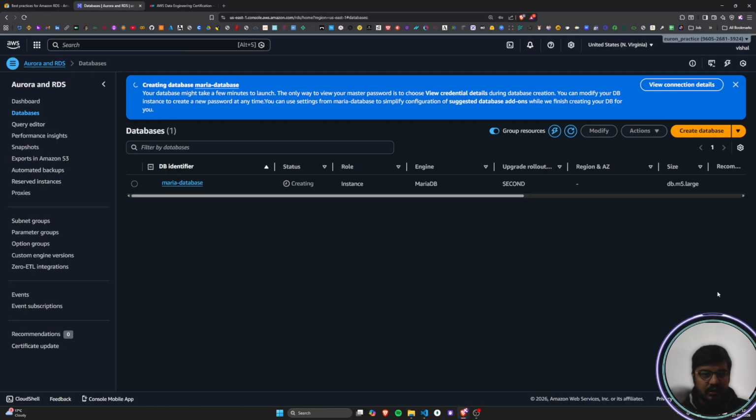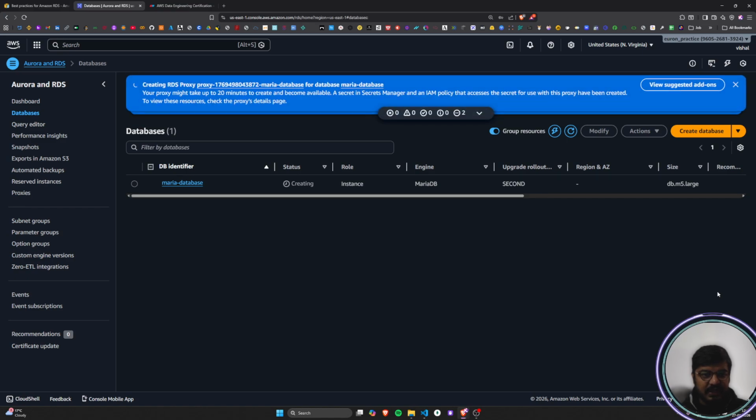You can see now it is creating the database, that is the MariaDB database. So your proxy might take up to 20 minutes to create before it is available. So a Secrets Manager secret and IAM policy has access. The secret is for use, and this proxy has been created. Okay. So let's wait till the database instance is launching.